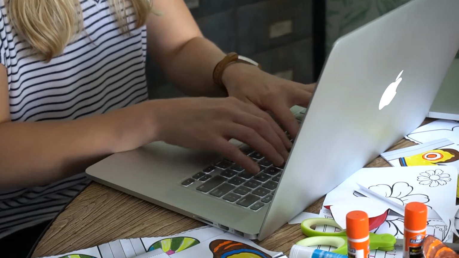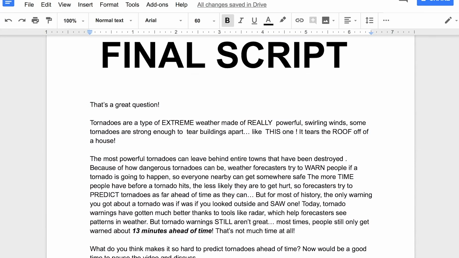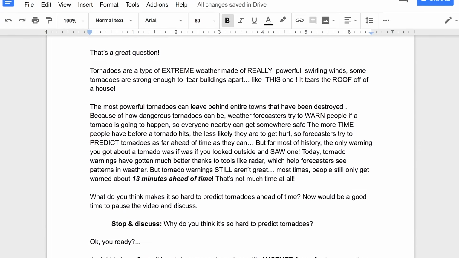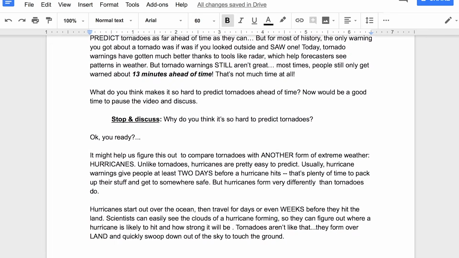Sarah takes notes on what she finds out, and then she uses those notes to create a script, a written page of what she thinks I should say aloud, like this. At this point, we have an answer to the question, but there's something huge still missing. We need to figure out what we're going to show in the video.